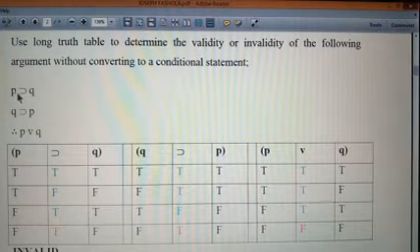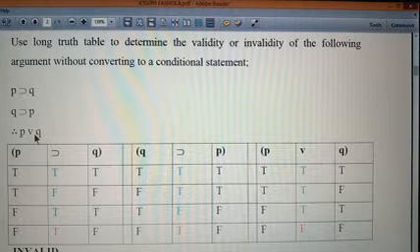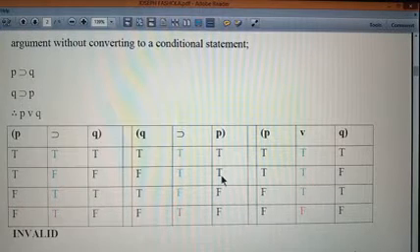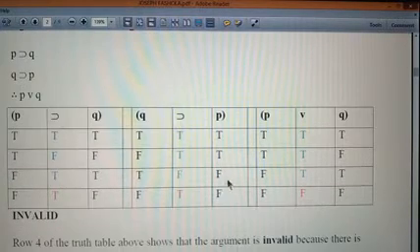We have premise 1, P conditional Q. Premise 2, Q conditional P. Conclusion, P wedge Q. What you do is write your argument on a straight line: P conditional Q, Q conditional P, and then the conclusion is written last, P wedge Q. You plot a truth table for it. By now, we should know how to plot a truth table.